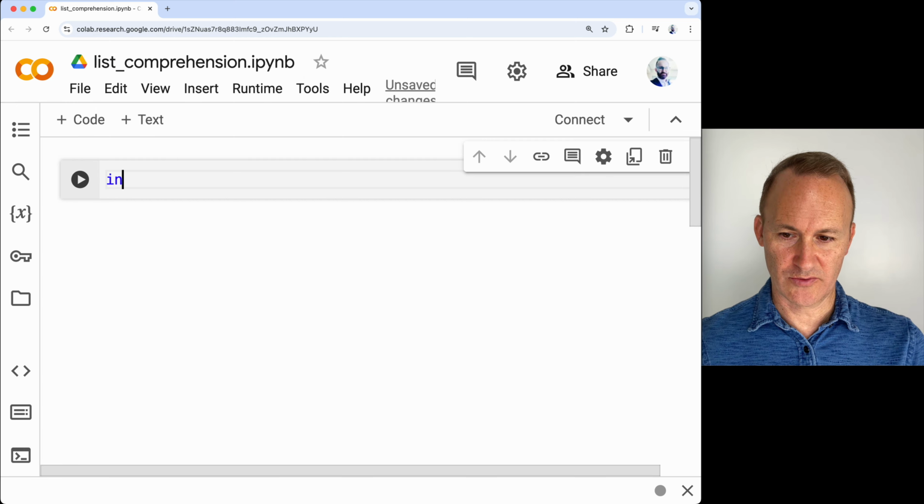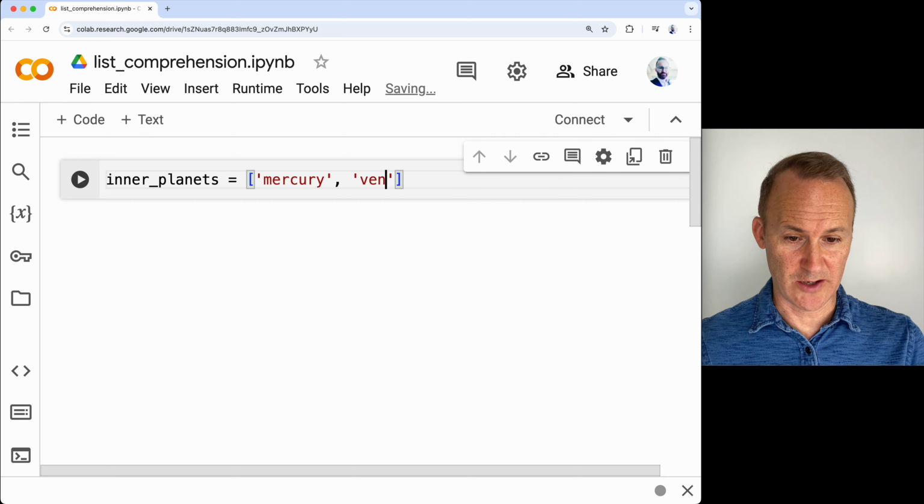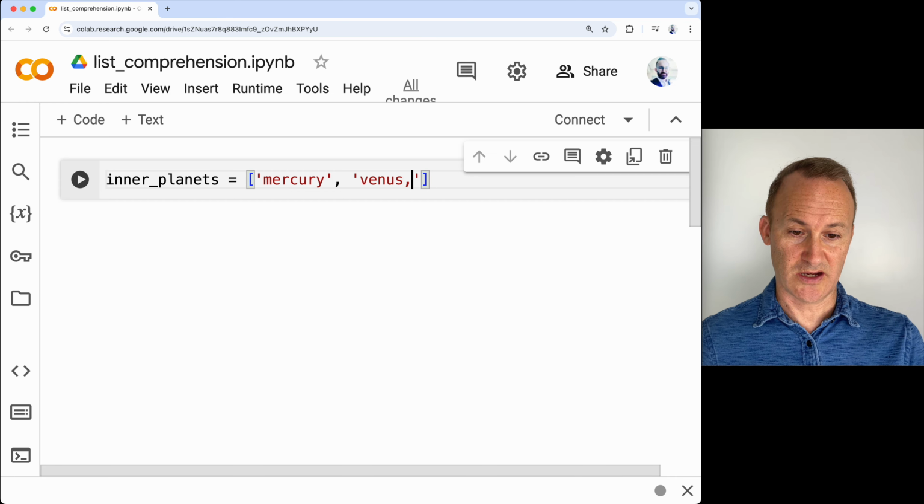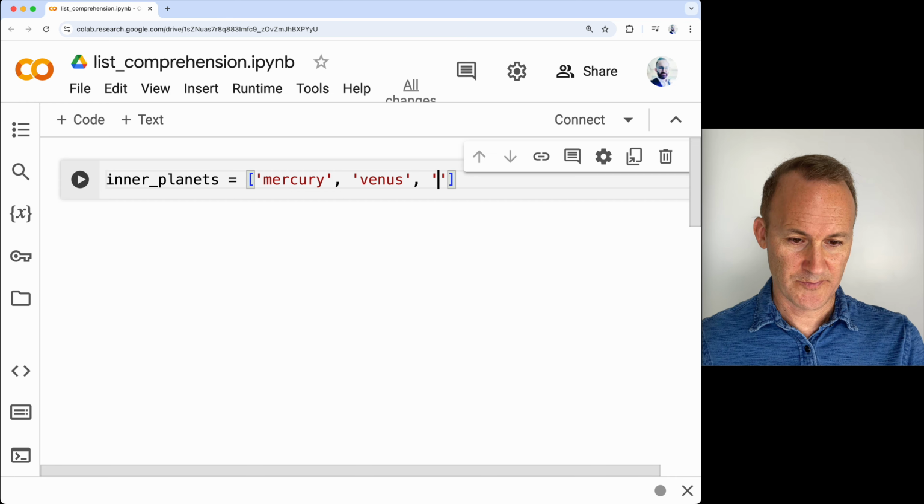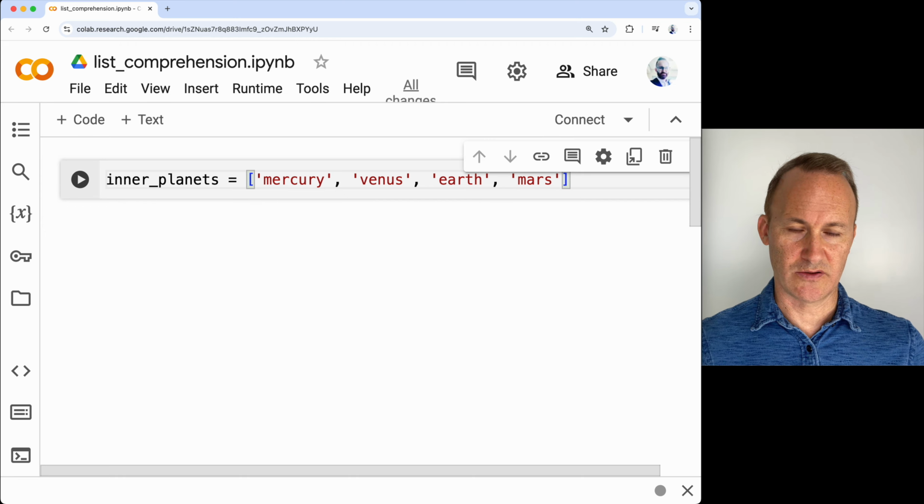What we're going to do, let's create a list of the inner planets and keep them in lowercase for this one. And so those are Mercury, Venus. Be sure to get the comma outside, right? Because if I just put commas to see it's inside, so you got to go outside to put your comma. Earth and Mars.